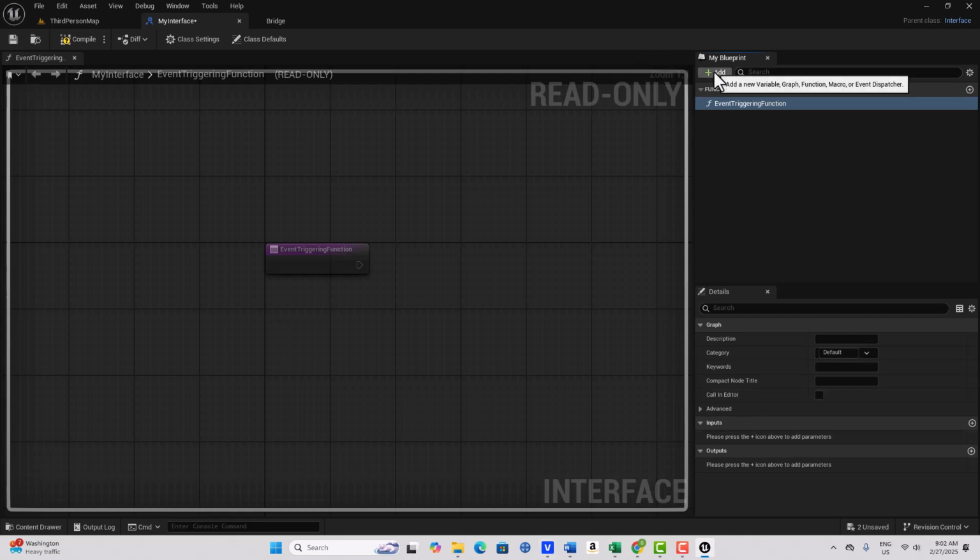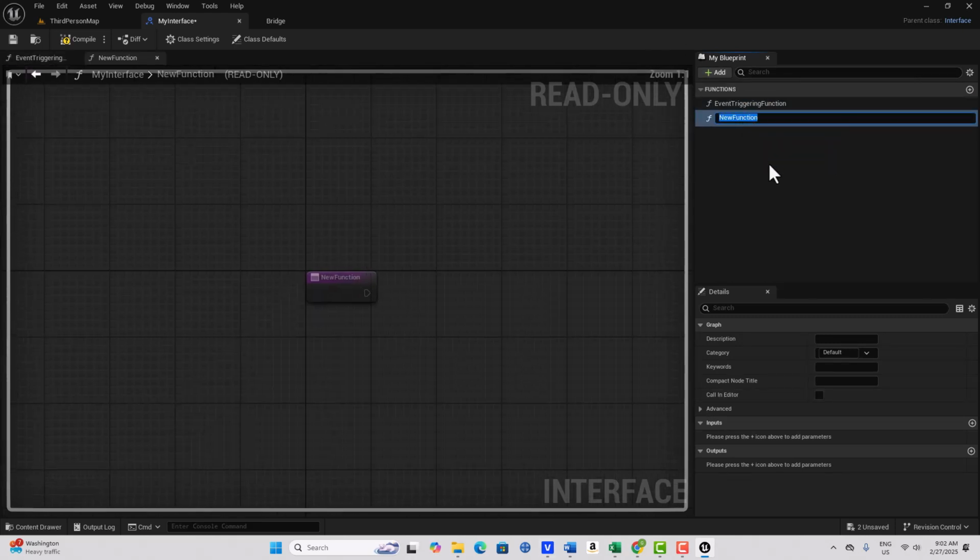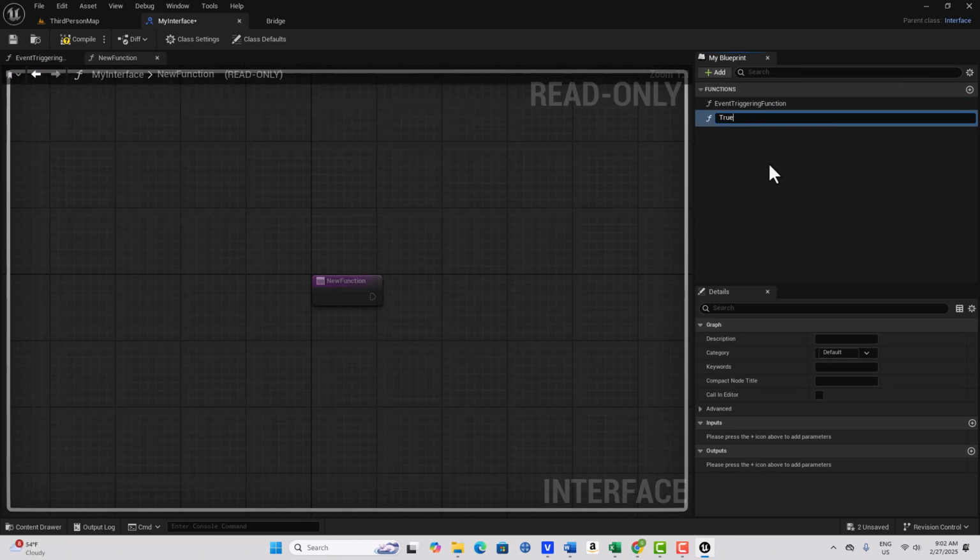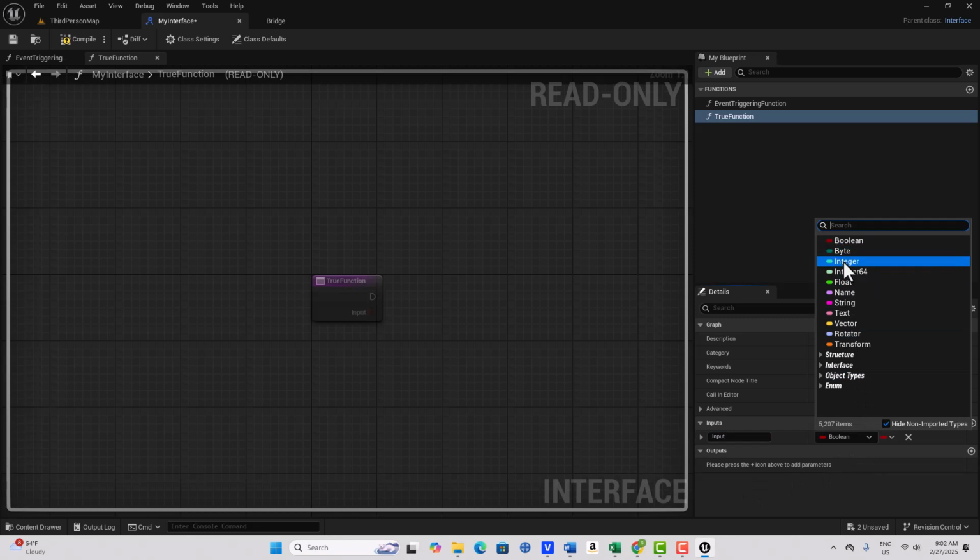Now let's go ahead and create another function, and I'm going to call this true function. And why am I calling this true function? Because this one is going to take input. In fact, I'm going to call this input, and we'll make it an integer so that we can do something to it if we want.